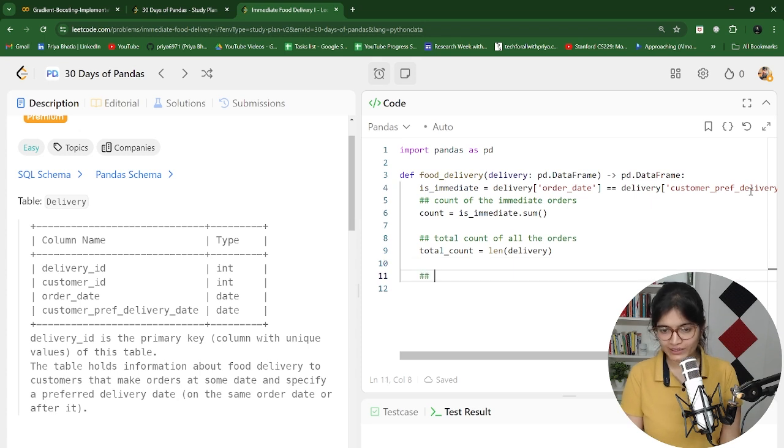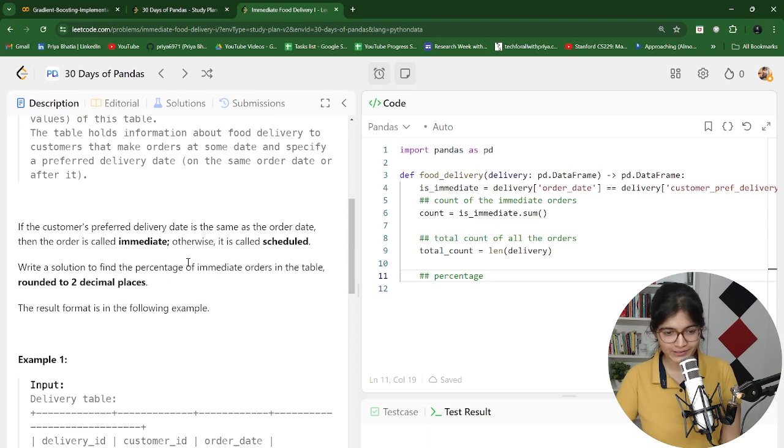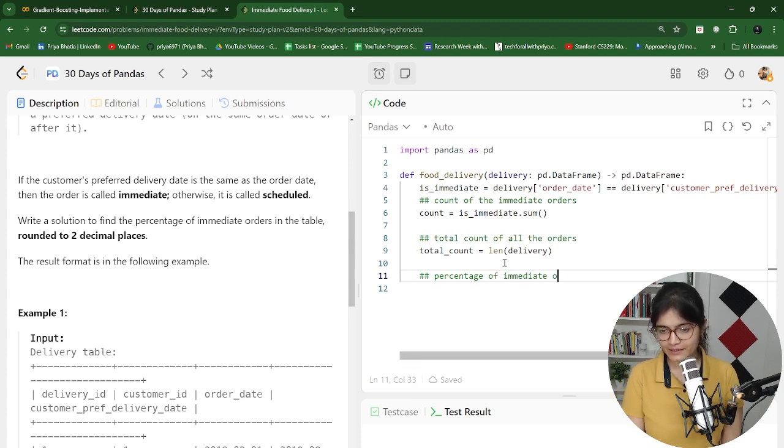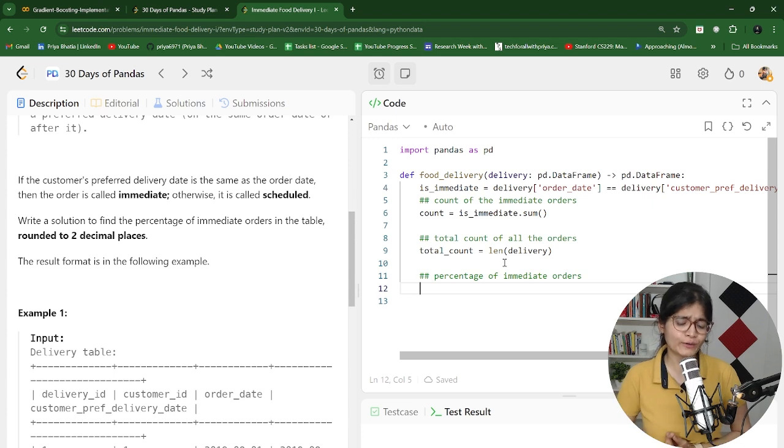And finally, let's calculate the percentage value. Let's calculate the percentage of overall orders, right? That is what we want. We want a percentage of immediate orders in the table. So how can we do that?